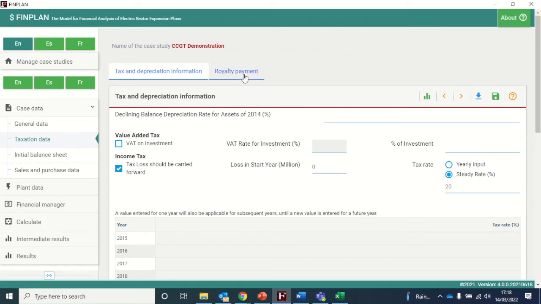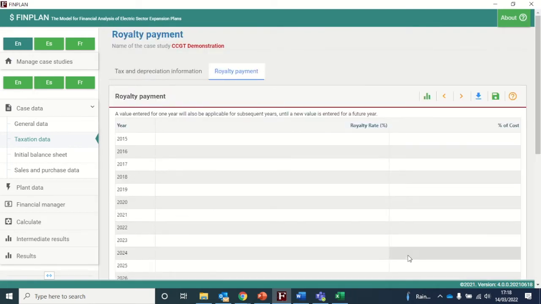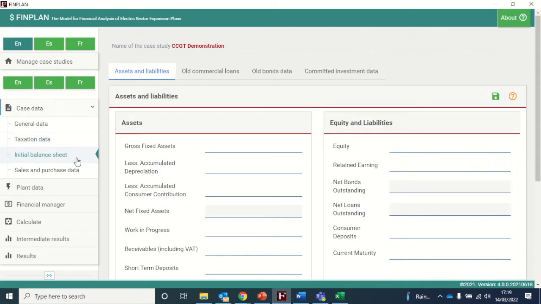Our hands-on did not tell us anything about royalty payment, so we will leave this page blank. And we will move on to the next section, which is initial balance sheet. So we'll click on that here from the left menu pane. So looking at the financial information section from our hands-on, it is telling us that short-term deposits and equity are both at 80 million. So we will put down 80 over here and 80 over here. And remember to click on Save.